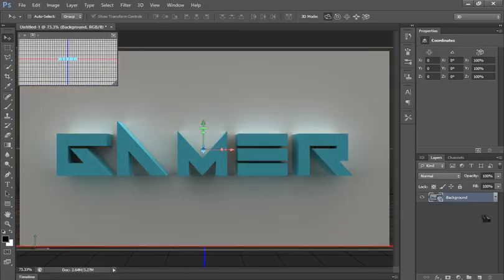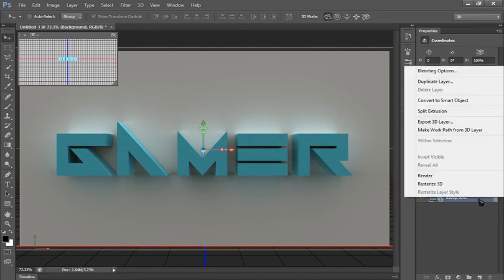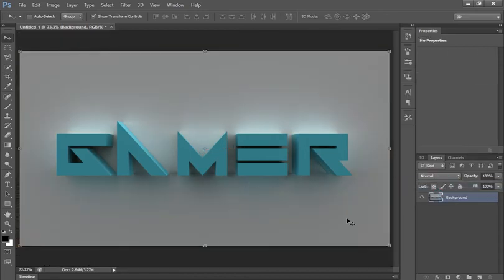After a while the render will complete. And now you can see 3D text. Now click on the background layer and click on Rasterize 3D.